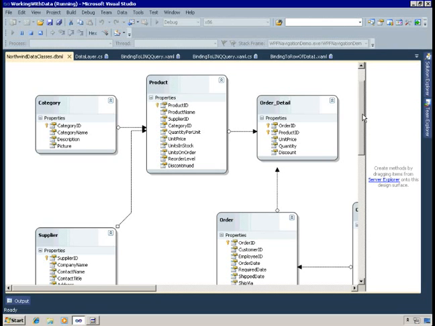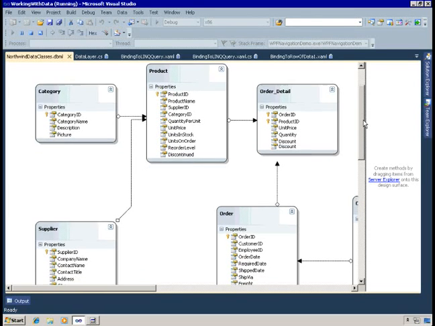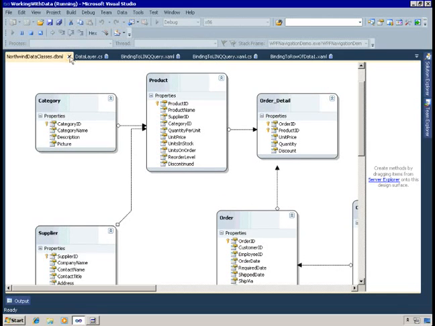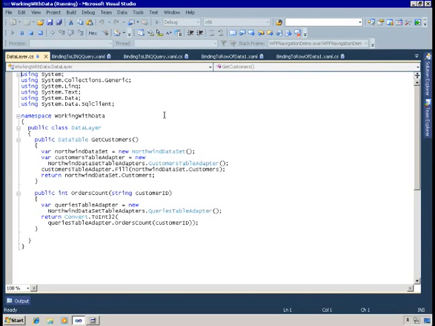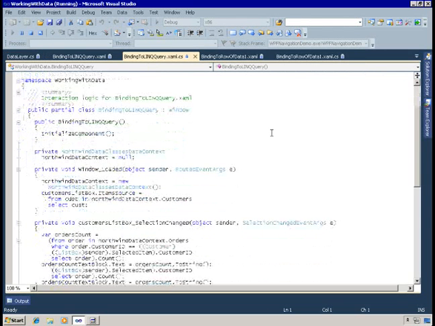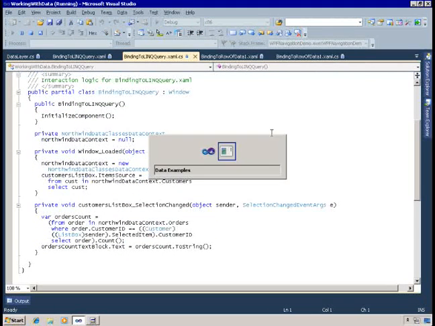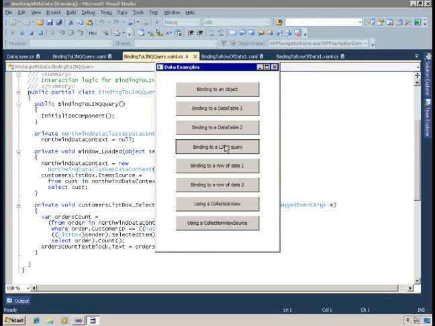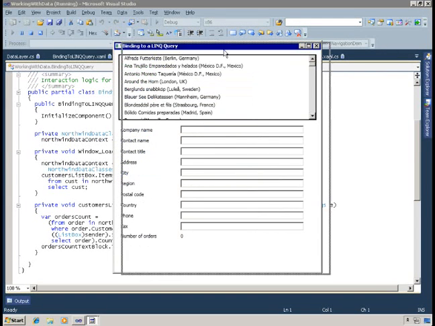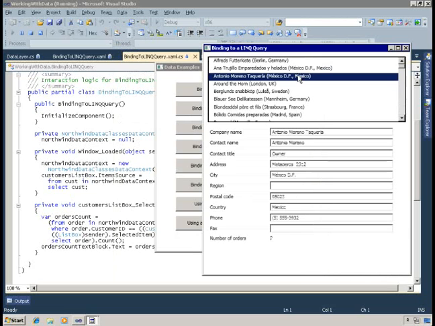So in the Server Explorer, I created a new instance of the Link to SQL classes. Here's my Link to SQL data model. It's the same tables from the Northwind database. And when I have my data model, I can write queries. So now, when this form loads, this binding to a link query is going to behave the same way as the other examples.